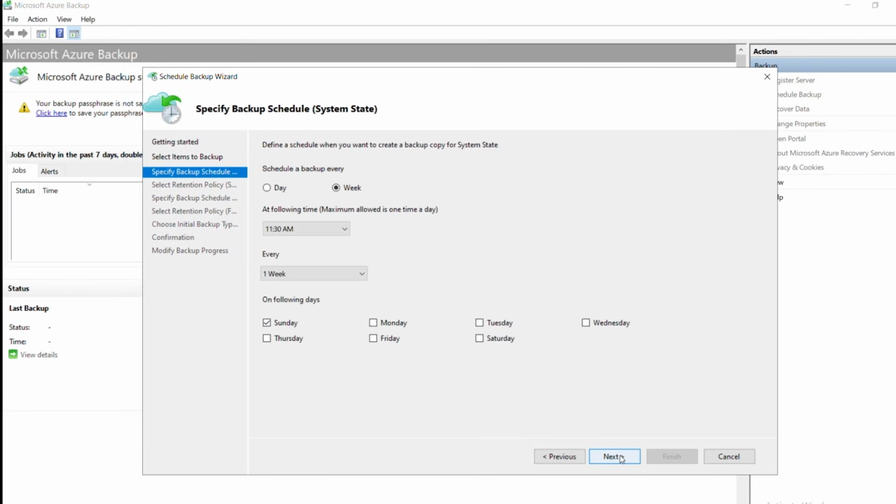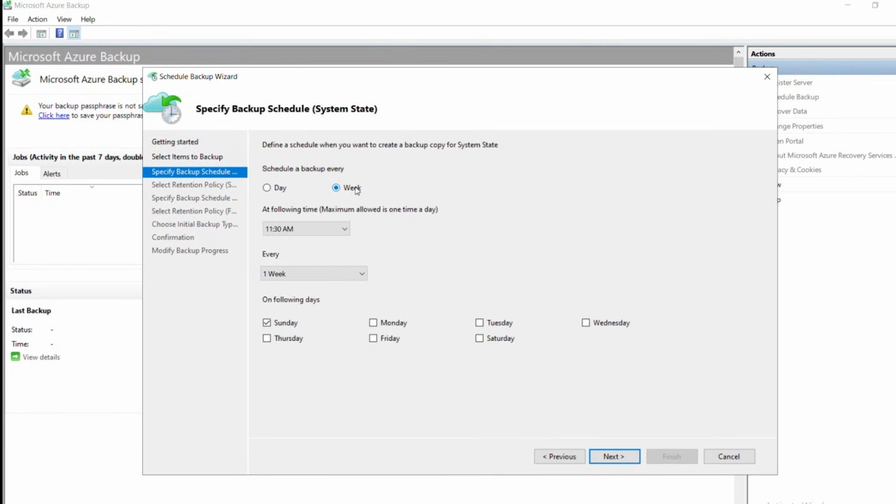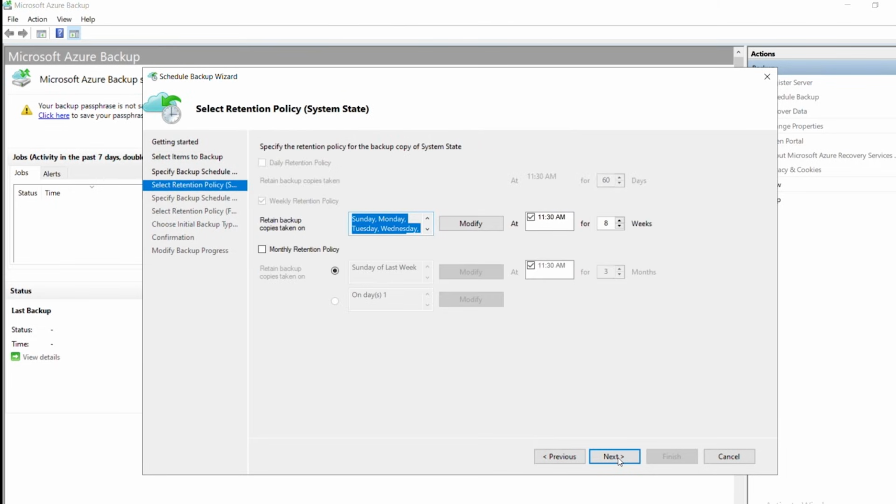Define when backups should run, daily or weekly. Adjust timings to match your recovery point objective. For example, an 8-hour RPO can be achieved with 3 daily backups. Next, define how long backups will be retained. You can set separate retention durations for daily, weekly, and monthly copies based on compliance and storage needs.